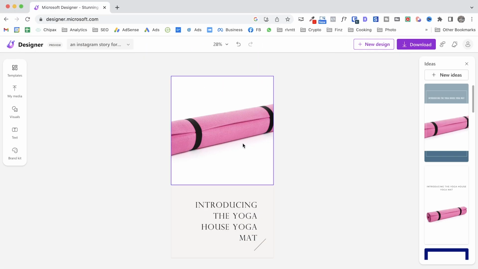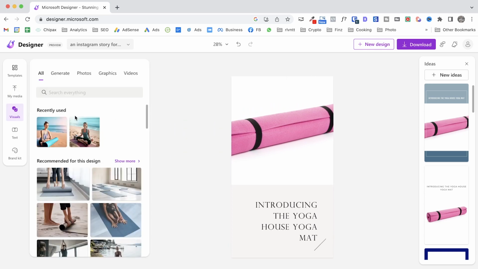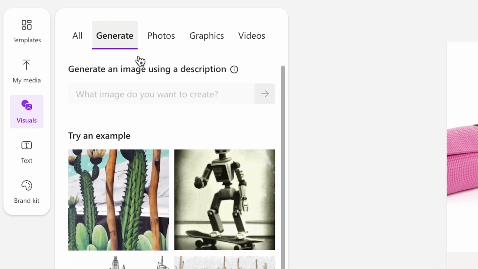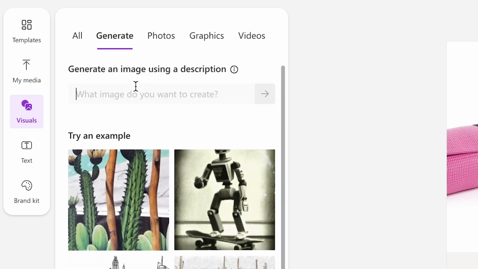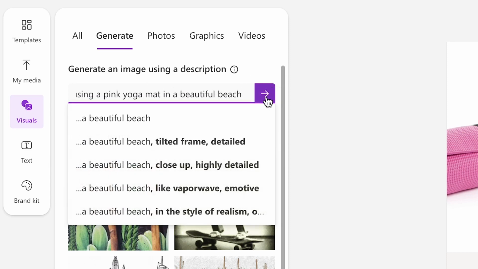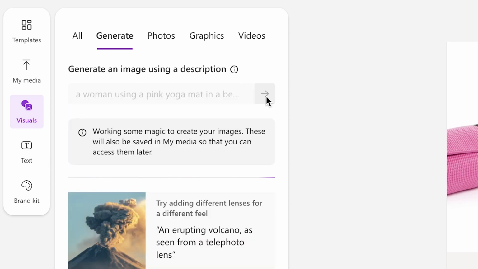So I'm going back to edit, and now let's click on visuals. And this is incredibly interesting, because from here we can generate images for our design. So let's say we want an image, a woman using a pink yoga mat on a beautiful beach. So let's see what it creates for us.